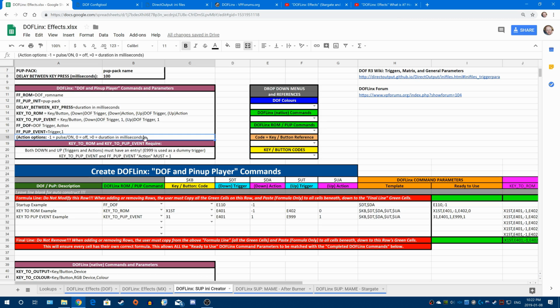If you're not sure what to put for the action codes, that's up here in this line. All right. -1 will be a pulse. That means just pulse the action briefly. Or 0 would be turning it off. You want to turn whatever this action is off, or whatever this trigger is off, I should say. And then more than 1, like 20, 50, 100, that would be a duration of time. Like if you want your effect to happen for 10 seconds, 5 seconds, whatever you want to do.